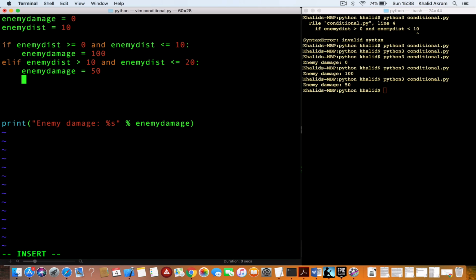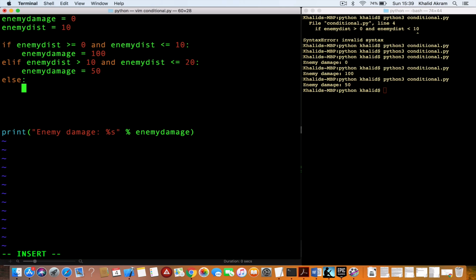Finally, the final condition, else, i.e. if the distance is over 20, then the damage is 0, it's nothing.